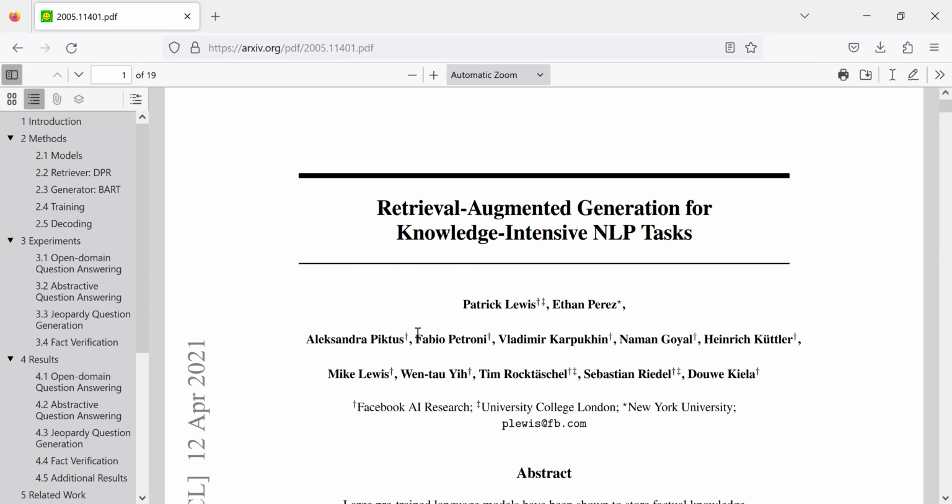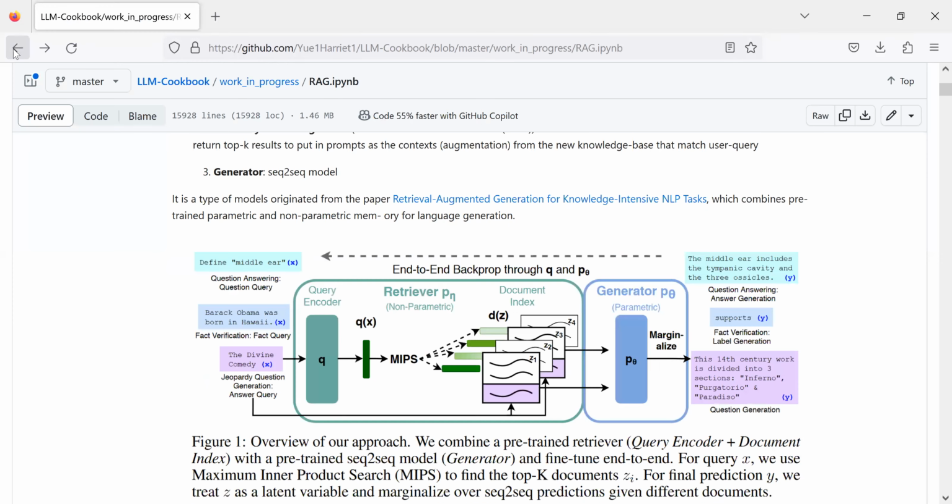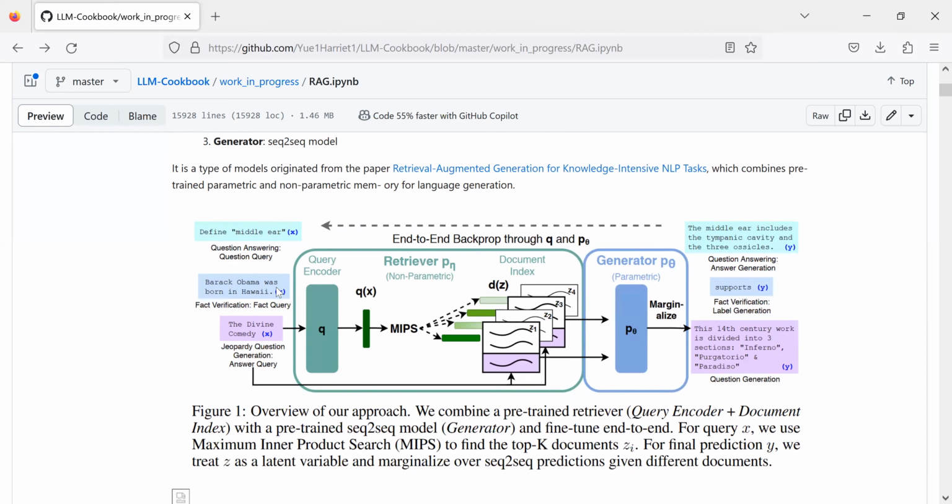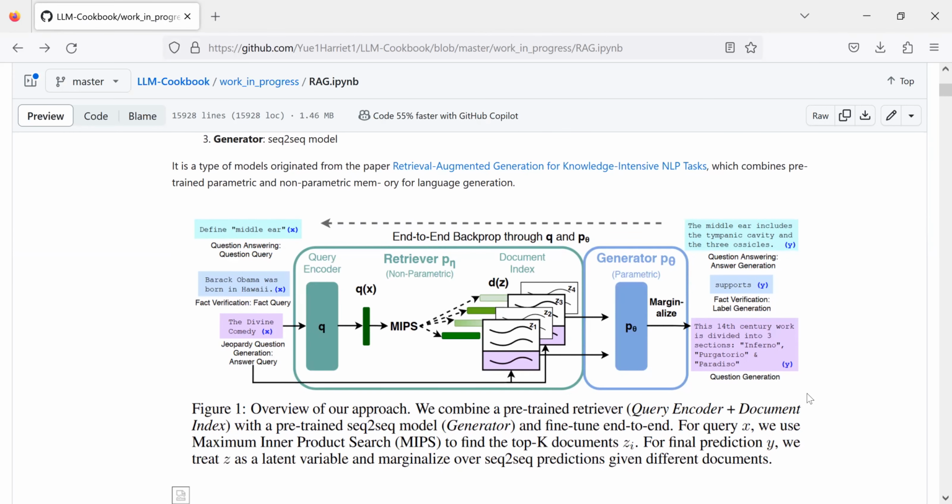Like how many authors? 1, 2, 3, 4, 5, 6, 7, 8, 9, 10. 10 of them, right? So they came up with this architecture. We can take a look at it briefly, just to see what are some of the highlights or components of this architecture. So what you do is, you can see that aside from the model part, right?